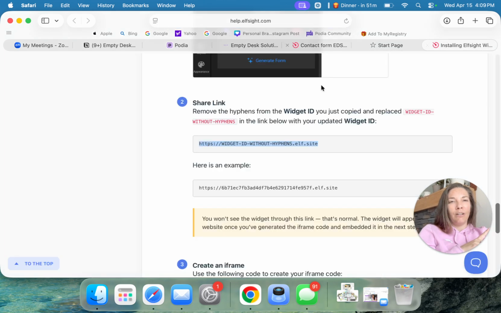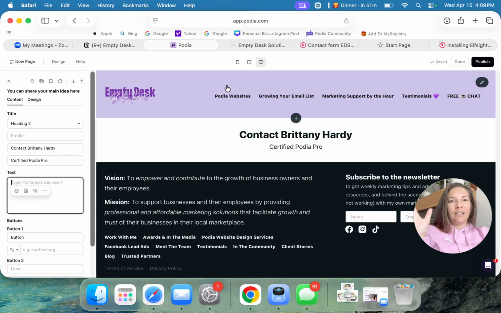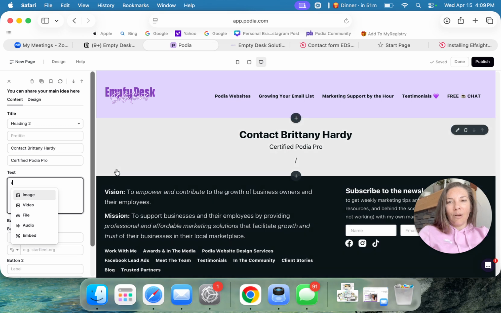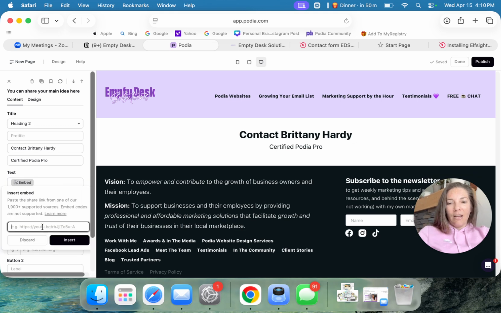I will probably include the link to ElfSite's tutorial below the video in case you guys get stuck. Okay, so that's the link that's on my clipboard. I'm back over here in Podia. In the text box that I have, I'm going to type / to bring up this menu in the text editor. I'm going to click embed, and then I'm going to paste this link over here.